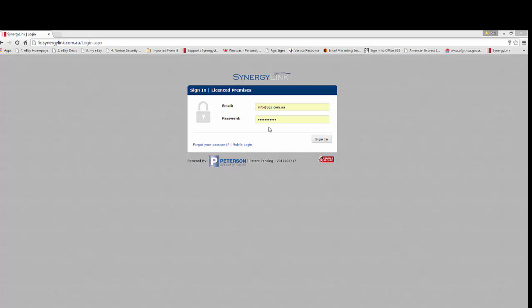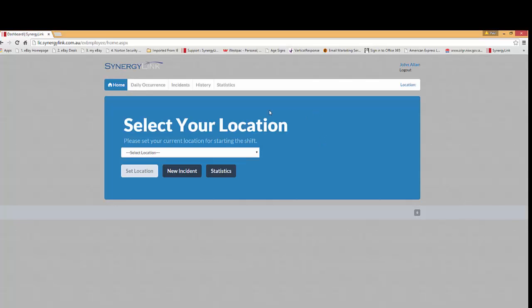So to get started, let's log in as an employee. So enter your email address into the field provided and then your selected password. Sign in. This will then bring you to the select your location page.